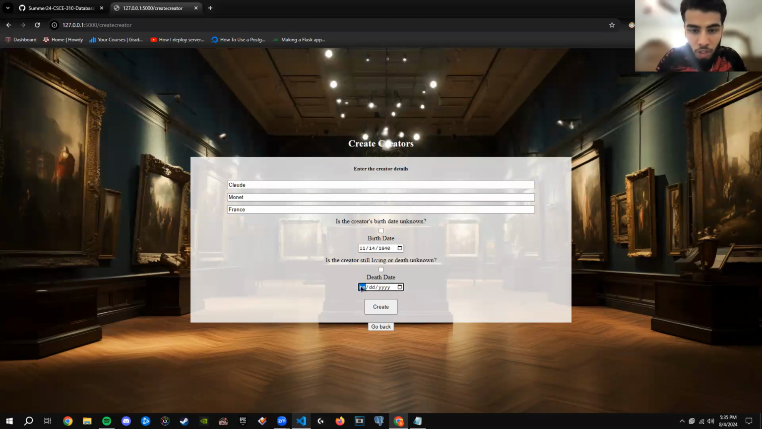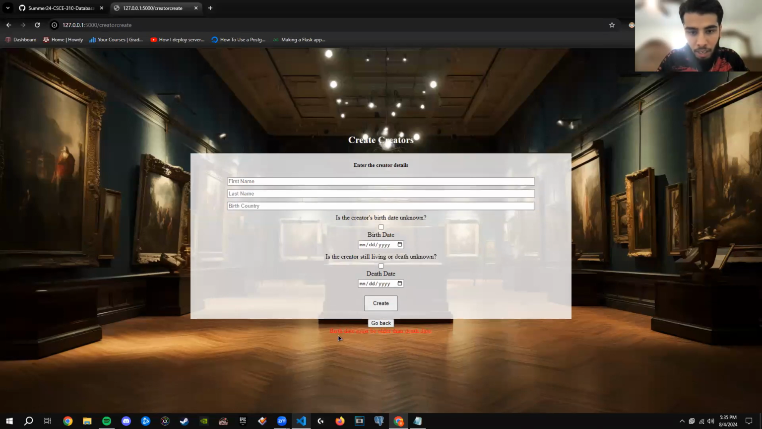And just to show this check that I have in place for the death date not being older than the birth date. So let's say if I put 11/13/1840, it tells me that the birth date must be older than the death date. So let me go in and put these details again. And it's going to be 11th of November 1840, and he died on 5th December 1926. So there I've added him now, and he's been successfully added.